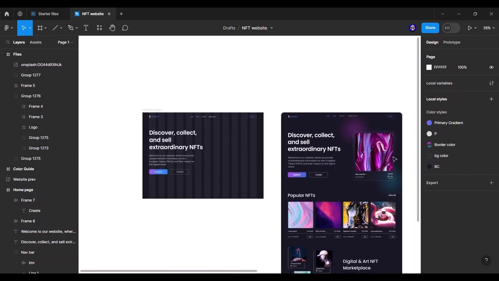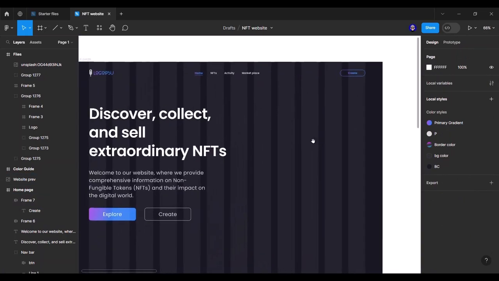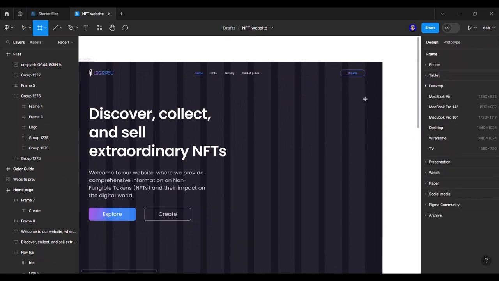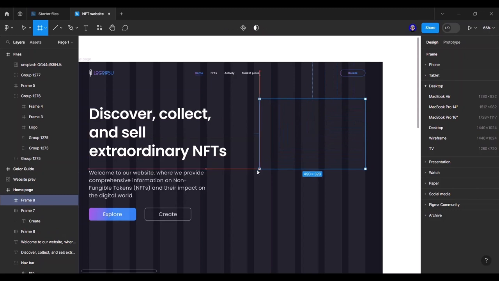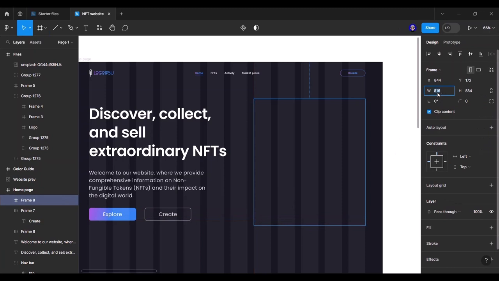Now let's design our second column. Hit F and draw it from here till our fifth column like this. Then change the width to 517 and then make the height 585. And make sure it sticks to here. Then add a border and you can select the color from here. Then change the corner radius to 35.